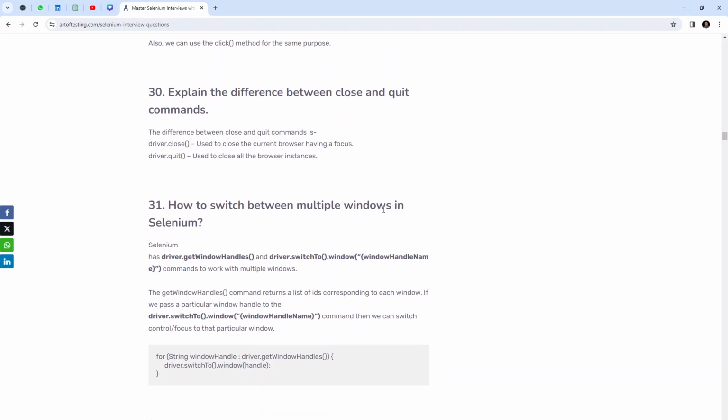How to switch between multiple windows in Selenium? Selenium has driver.getWindowHandles() and driver.switchTo().window(handleName) commands to work with multiple windows. The getWindowHandles command returns a list of IDs corresponding to each window. If we pass a particular window handle to the driver.switchTo().window(handleName) command, then we can switch control focus to the particular window. For (String windowHandle : driver.getWindowHandles()) driver.switchTo().window(windowHandle).